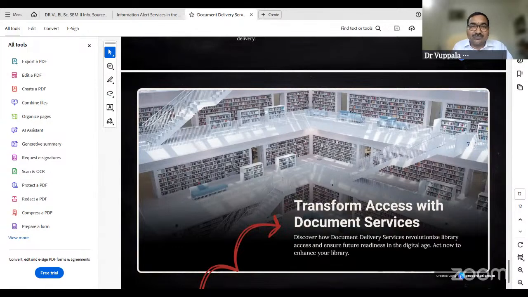Now I will show you the INFLIBNET Centre. If possible, you can visit the INFLIBNET Centre because they have a lot of resources there. INFLIBNET Centre, Gandhinagar website, Ahmedabad, Gandhinagar. They are providing all the services to the university libraries.